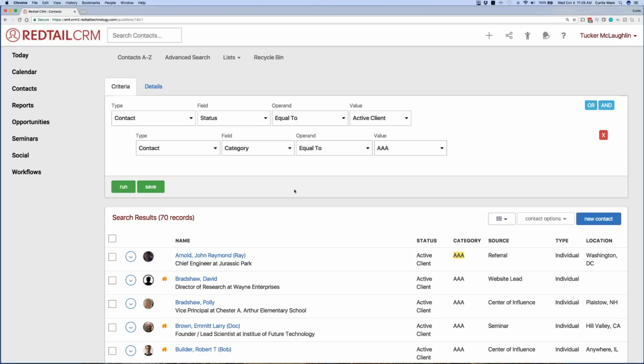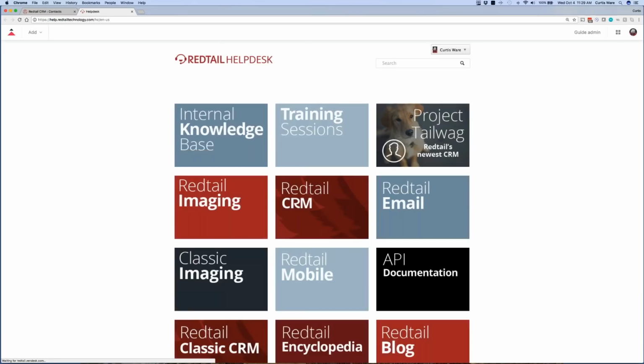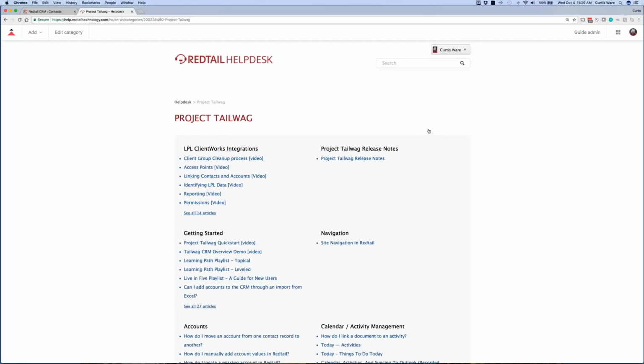All right, last thing I do want to point out again is our help desk. So we have a lot of information on our website. I did show it earlier, but if you go to the question mark in the top right-hand corner and then choose Redtail Help Desk, it'll take you back to this page. And if you want to find any information easily about Redtail, what I suggest first is clicking on this box right here that has the dog and says Project Tailwag. What this means is it's taking me to the information about the most current version of the CRM. And then I can use the search box right up here.